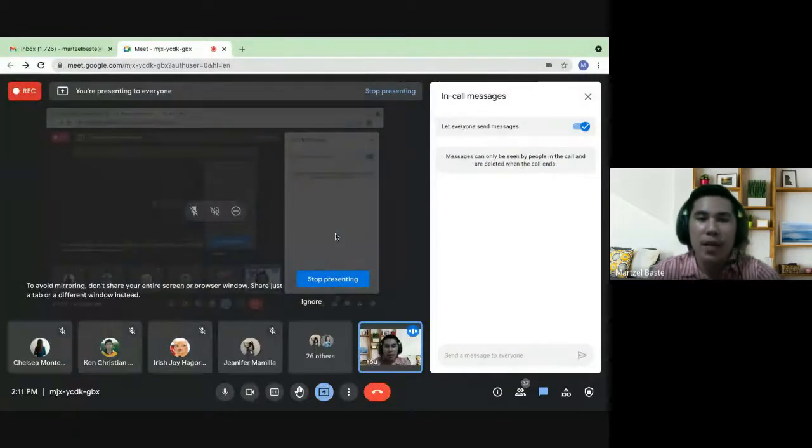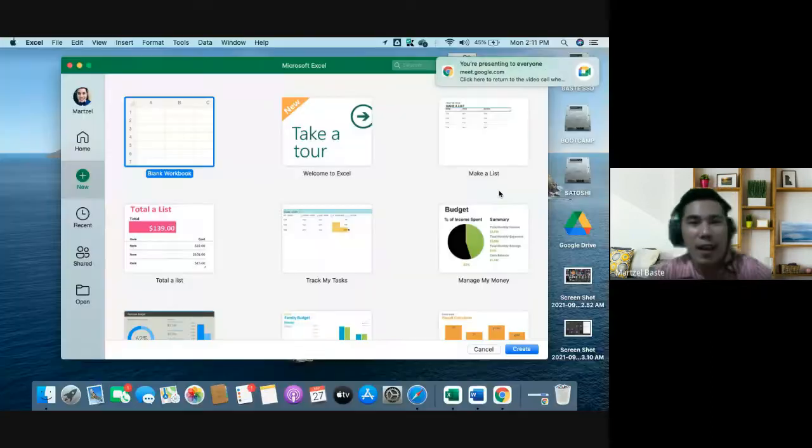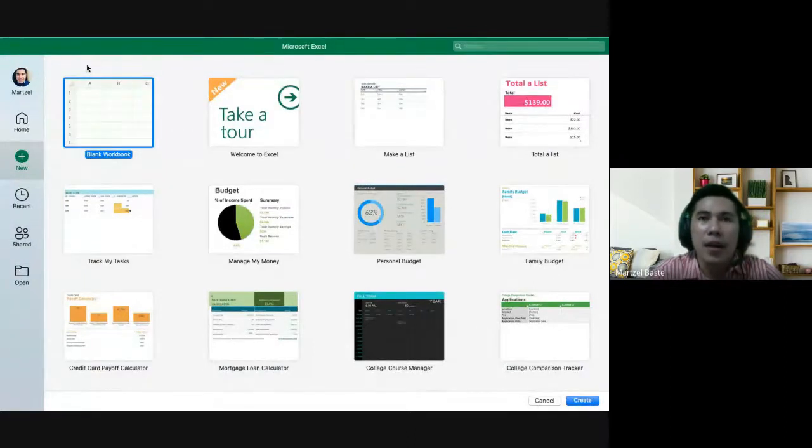So this time we're going to be opening Microsoft Excel. Microsoft Excel is a spreadsheet and it's not open source. Open source applications are applications that can be used for free, without purchasing a product key. Since Microsoft Excel is under Microsoft Corporation, it is proprietary software. Therefore, we will need to subscribe, or purchase a product key.